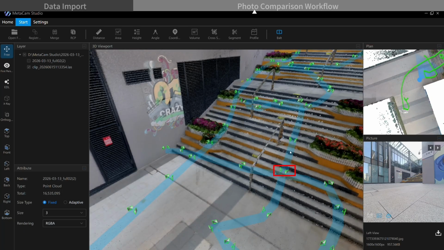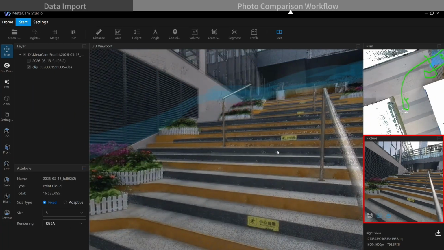The pyramids along the trajectory represent the left and right camera viewports. Clicking the base of a pyramid automatically loads its photo and instantly syncs the point cloud perspective. Use the buttons in the photo window to toggle the visibility of the photos or the point cloud.